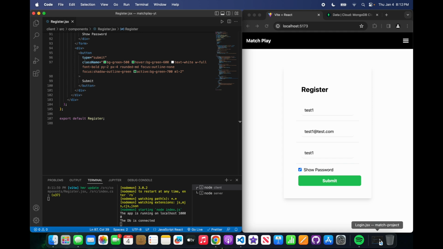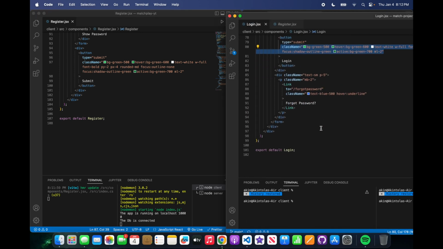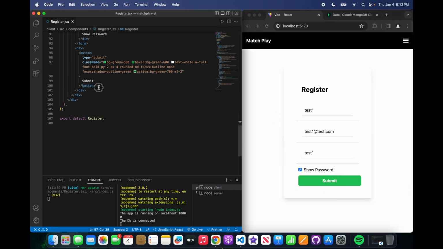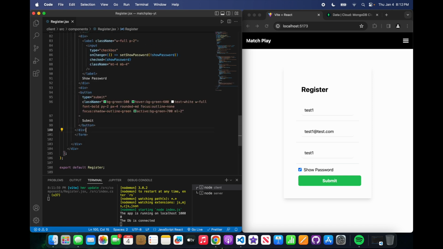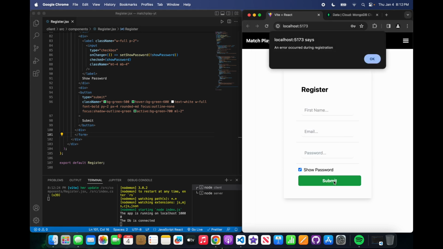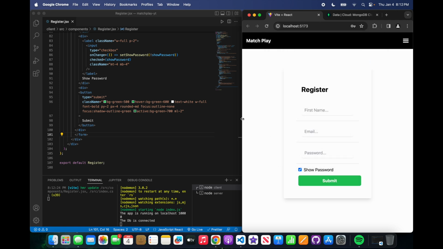It needs to be within the form. Yep, that is correct. So this submit needs to be within the form, or it's not going to work. There we go. All right, so now let's see. test1 at test.com, test, show password. If we submit this, okay, let's see why. Let's open this up.